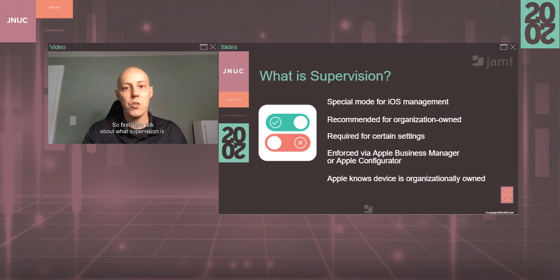So first, let's talk about what supervision is. Supervision and device management are slightly different. Device management gives your end users access to the right apps, tools, data they might need to do their job. But when you think about supervision, it's a special mode for iOS management that gives you a deeper configuration or management control for any iOS device. And this is always recommended for any organizationally owned device. The ability to get that ownership right comes from the time of purchase or by using a tool called Apple Configurator 2.5. A little bit later, we'll go deeper into this.